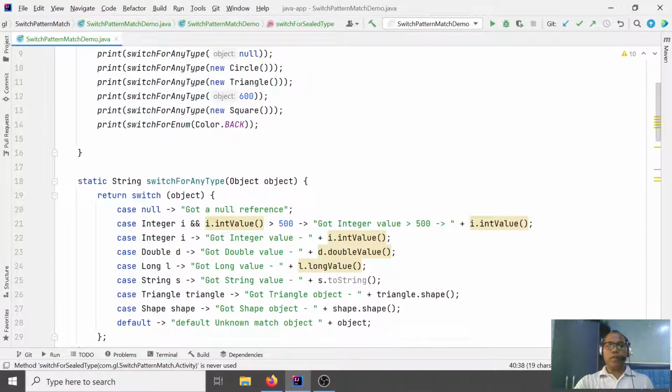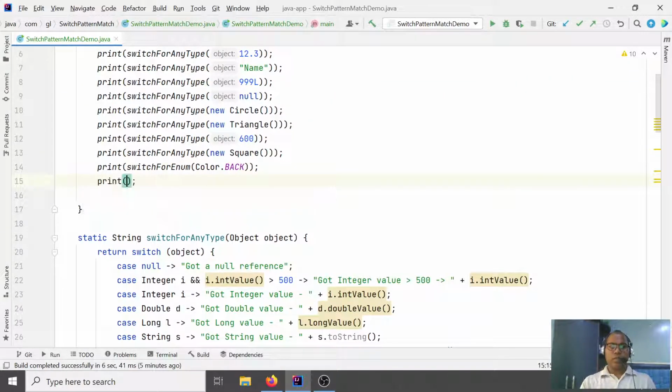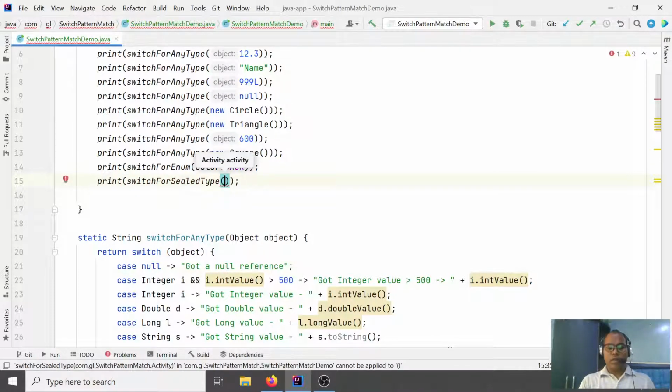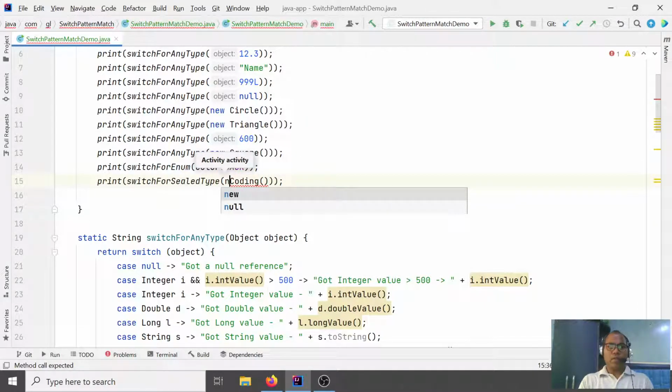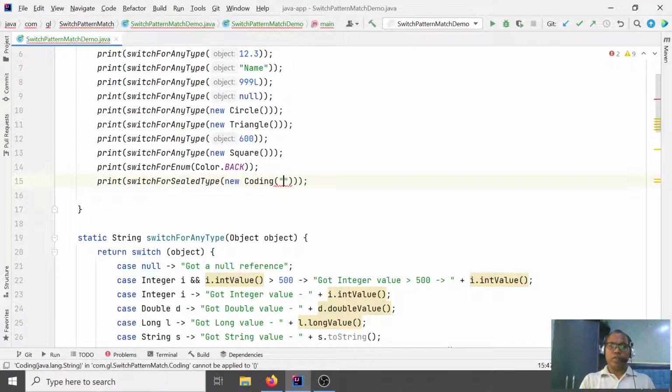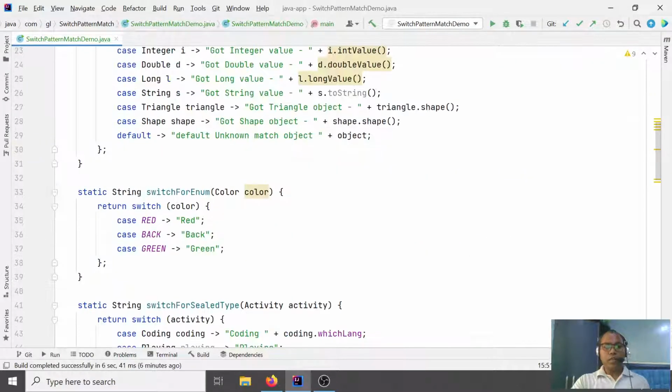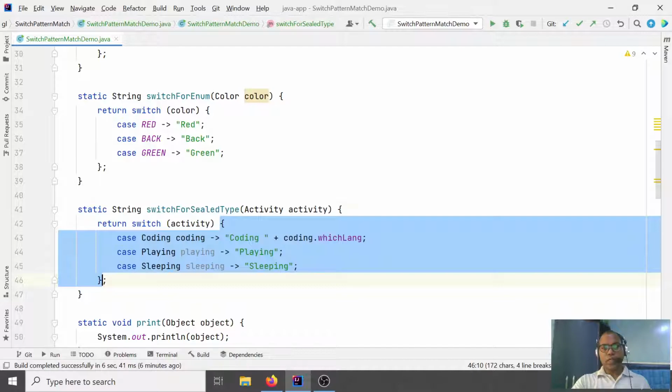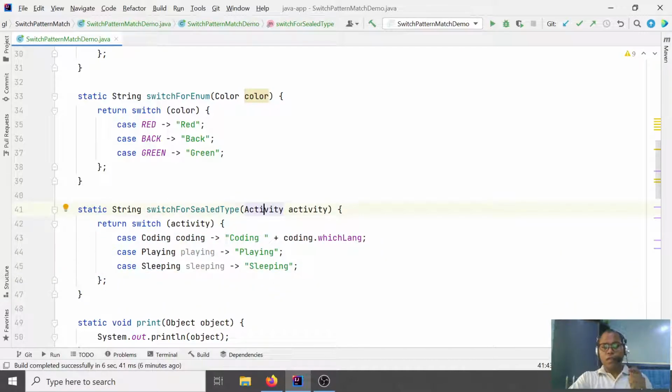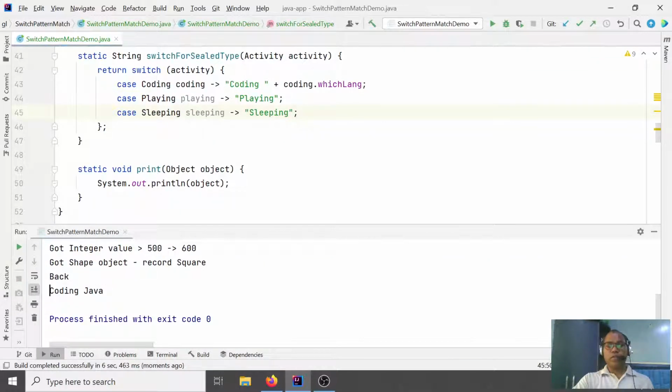So let us use it in the case of print. Here for activities I am doing new Coding, and here you can pass Coding in Java. In this switch, this Activity is a sealed class or interface, so it has a fixed, defined set of implementation subclasses. So here you don't need to pass any default. Now it works. Okay, this is working: coding for Java.